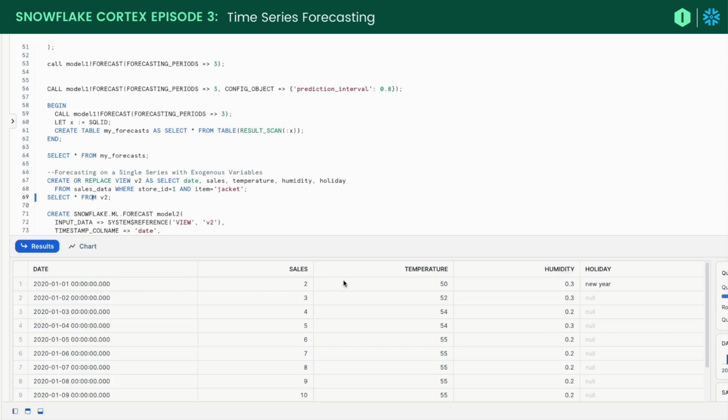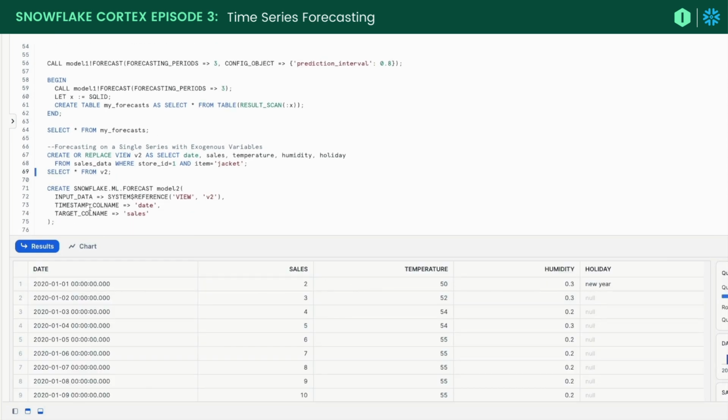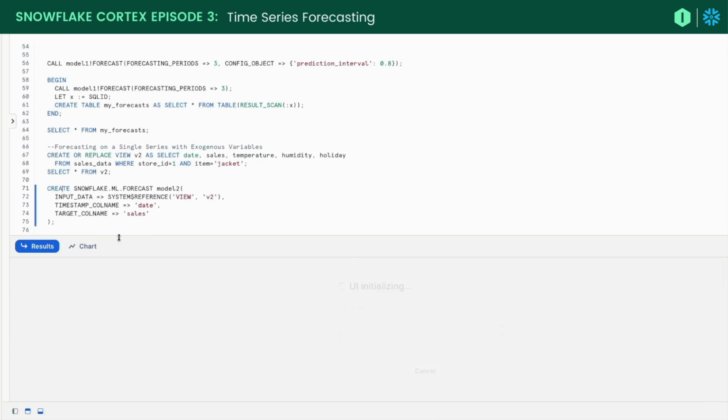If we look at the view, here's our data. We can see now we've got the additional 3 columns on the end of it. So in exactly the same way as before, we're going to train our model using that new view that we have. Notice that we don't necessarily need to specify now that we're using exogenous variables. We only still need to specify the timestamp and target name because it assumes that any additional columns in that data are going to be additional variables that we're going to look at. So this new model now is called Model 2.